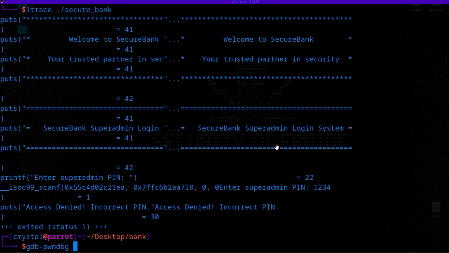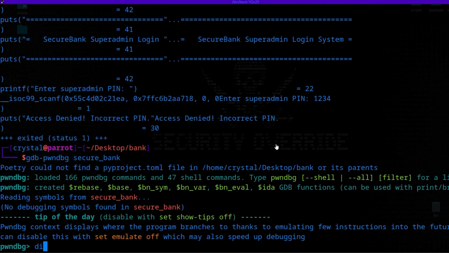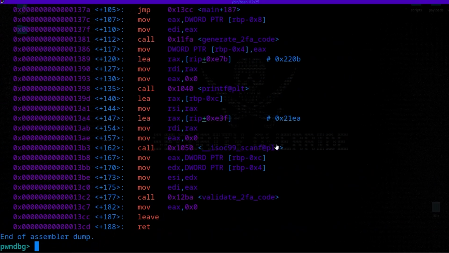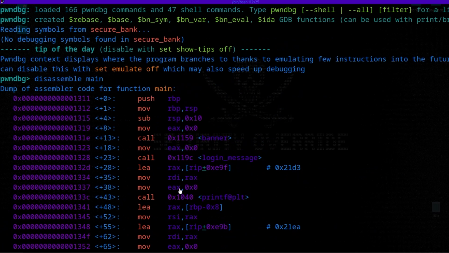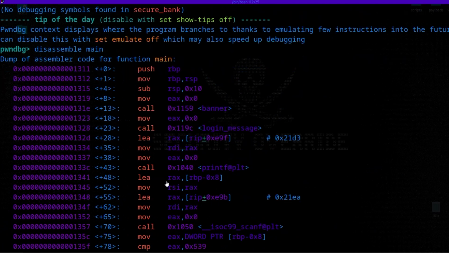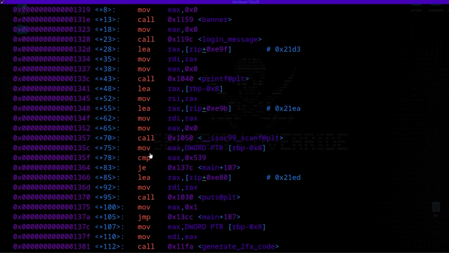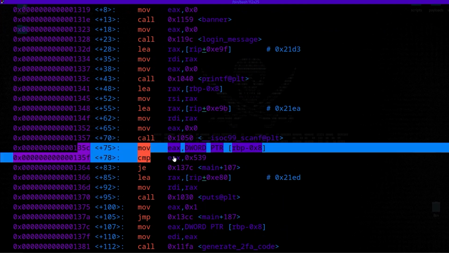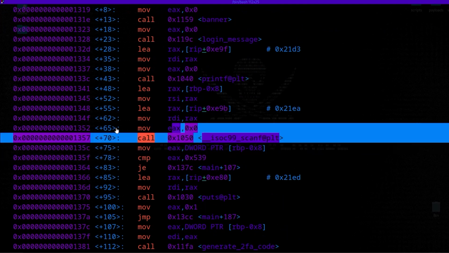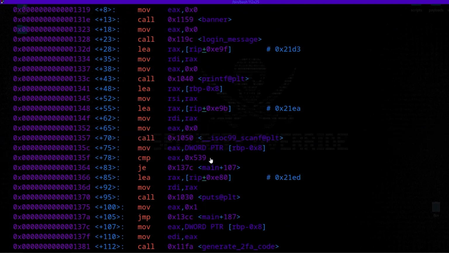So if I open up GDB and pass in the binary name, and in here, let's disassemble the main function, have a look through it, and we want to see where the first comparison is being done here, probably. So right here is a comparison. It takes in some input from us, and then it's going to move a value into the EAX register, and then it's going to compare them. You could also set up a breakpoint here.